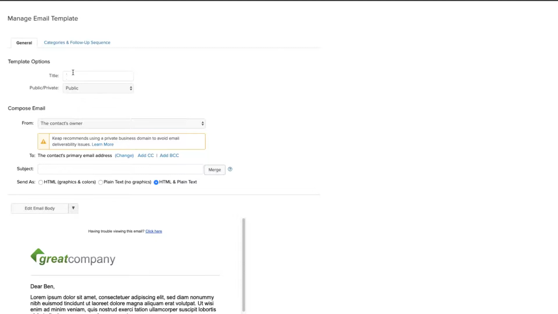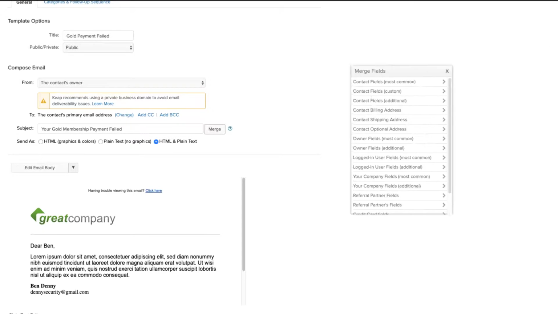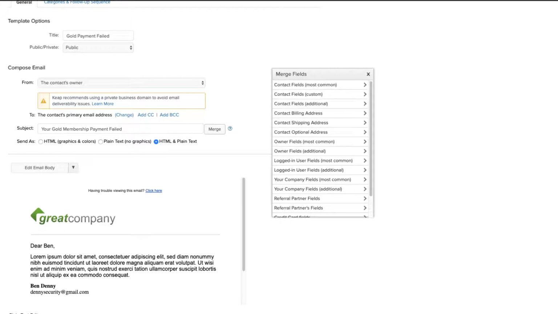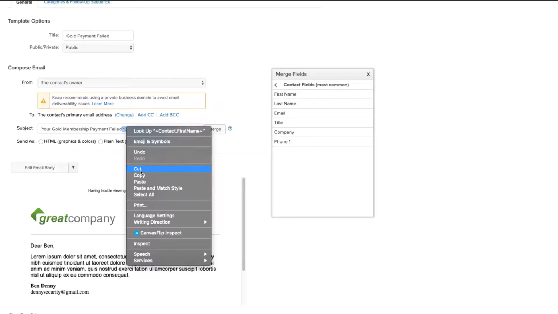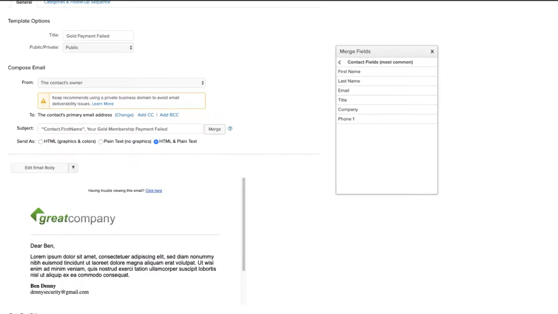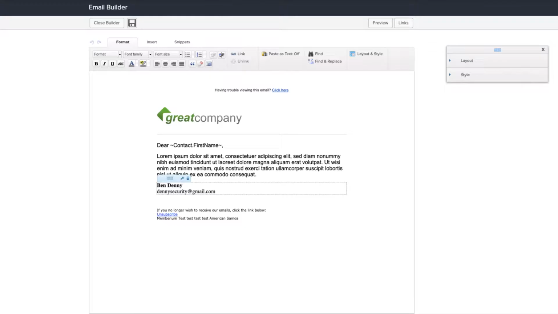So what we'll do is we'll name it gold payment failed, and we'll make the subject something along the lines of, and of course you can also use merge fields if you want to pull in their name, so you can very easily pull in their first name, for example, and put that right at the beginning. So okay, and that's perfect. So what we'll do now is in the email body we do need to include a couple of things. So first off, let's just edit the email body. And again, we're back in this drag and drop builder here.